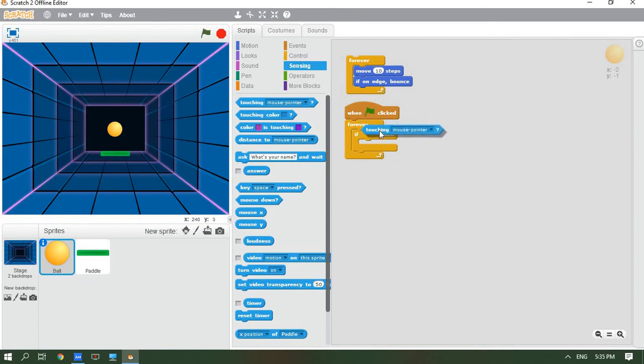I'm gonna put it in, and make sure it's not in the if, because it is something that happens when this is touching the mouse pointer. And it's not gonna be mouse pointer. Mouse pointer, no. We need that to be paddle. And make sure it is paddle, not mouse pointer or edge. So make sure it is paddle.